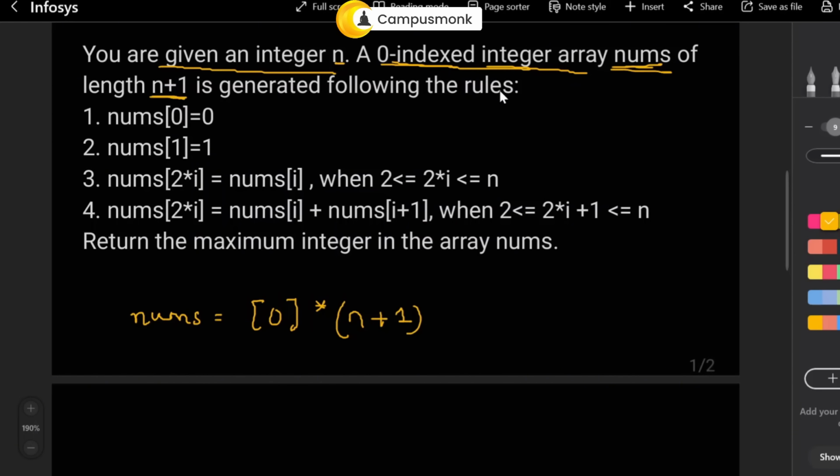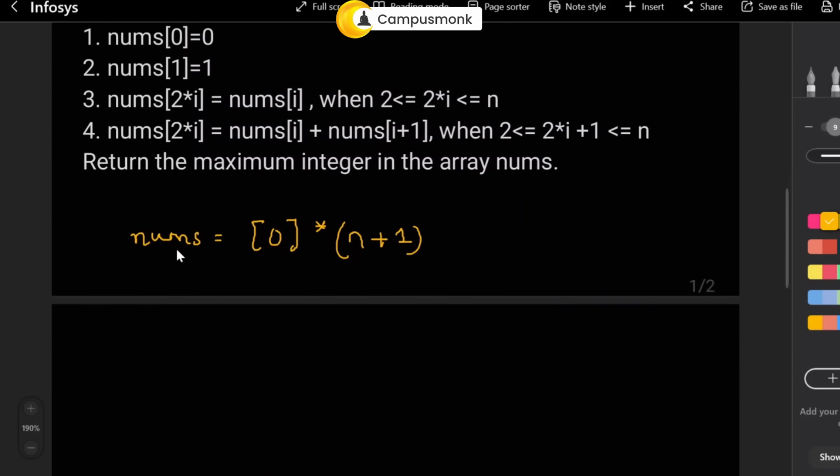But how do you generate this array? Following these rules. That means the first element of the array will be 0. The second element will be 1. Now, how will you find the next? If you look closely over here, it says i into 2. Now, if i is 1 and I multiply it with 2, what will be the value? 2. If i is 2 and I multiply it with 2, what will be the value?